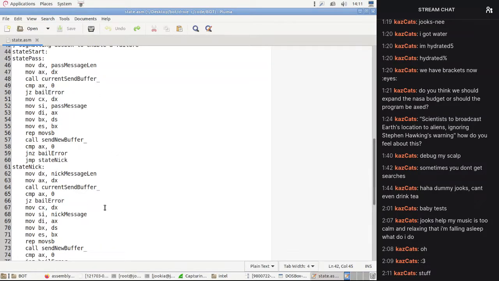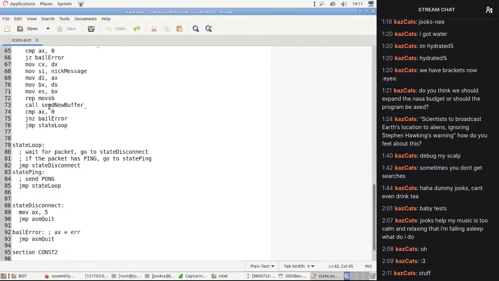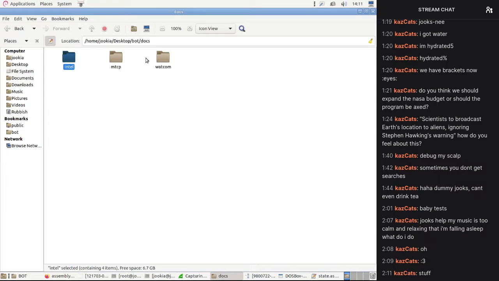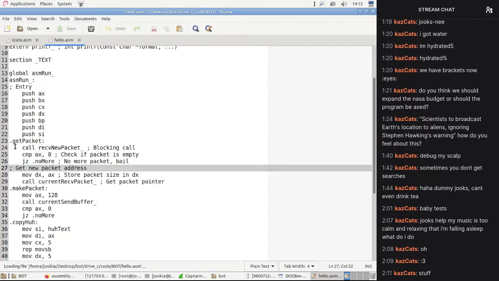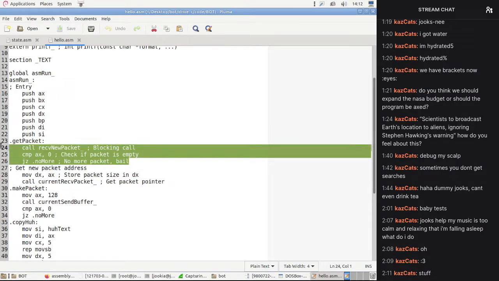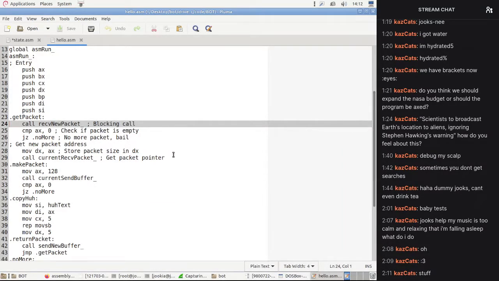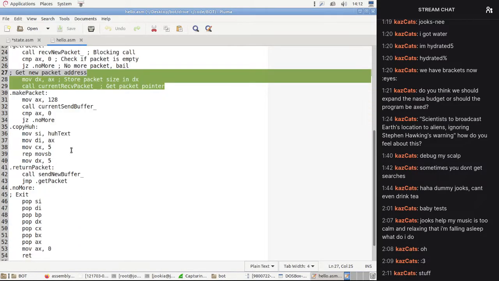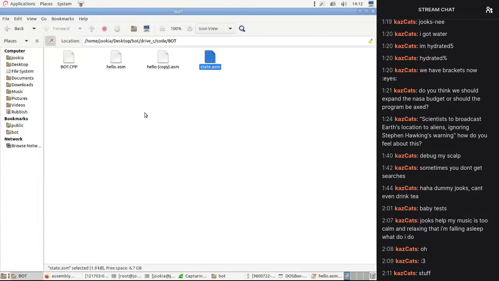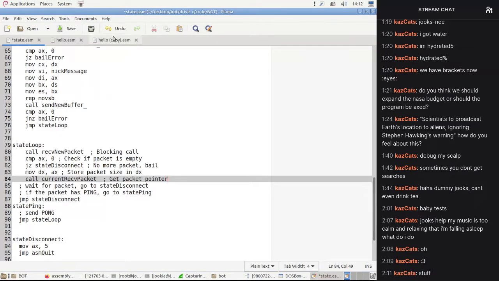Actually, what we could do is paste in our old code that just listens for stuff. Hang on, let's try that now. When we're connected, we would get the packet. If there's no more packet, we would jump to state disconnect. And then we would get the packet address and store the packet size in DX. And then we would want to print the packet, and that would be in hello copy, I think. And terminate the packet too. We can just copy all this here.